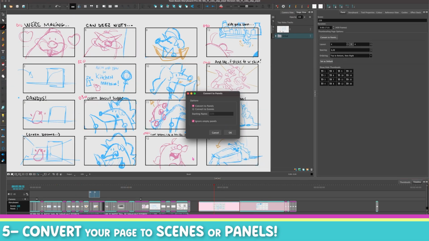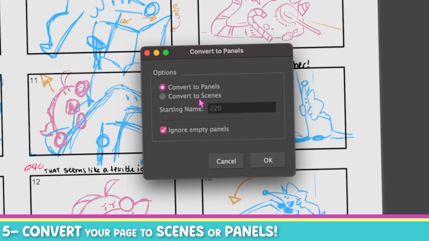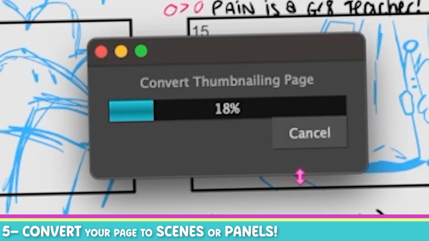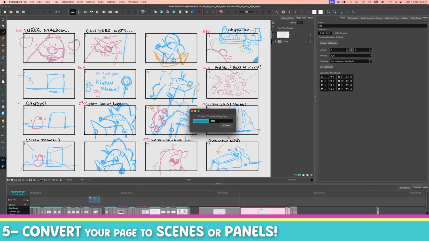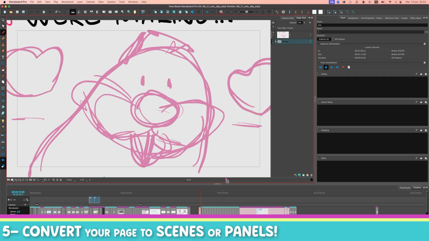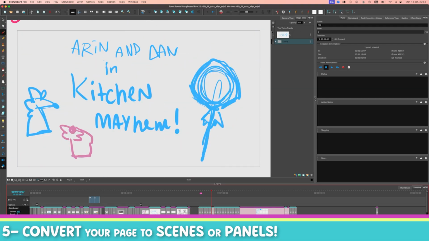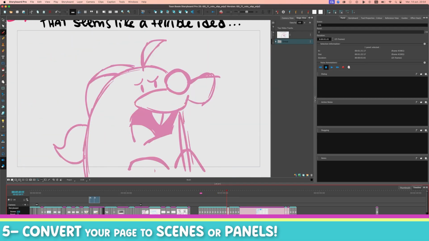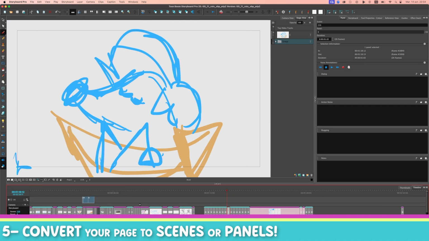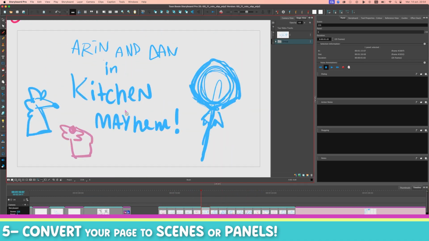And then you convert your thumbnailing page and you can choose either panels or scene. And so I'm gonna choose panels here. And when I'm done with this, it might take a while if you have like a lot of thumbnails. And you have your panels, and then you can just go time them, and it's pretty nice.